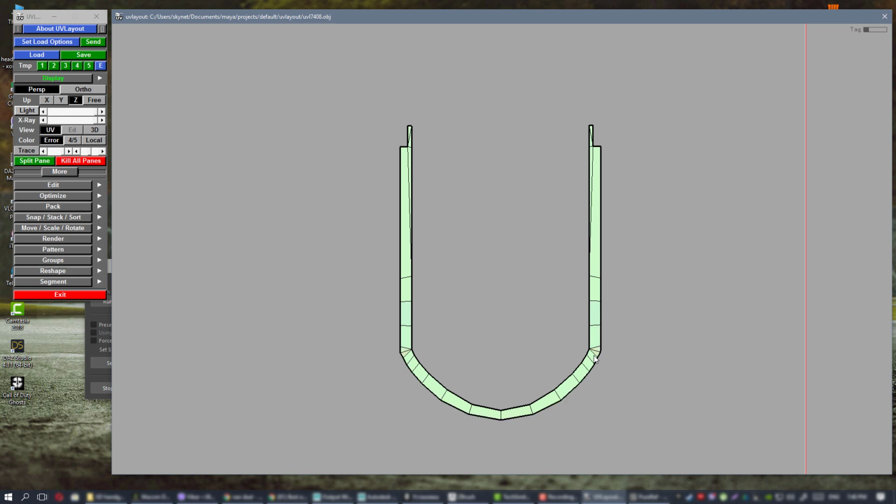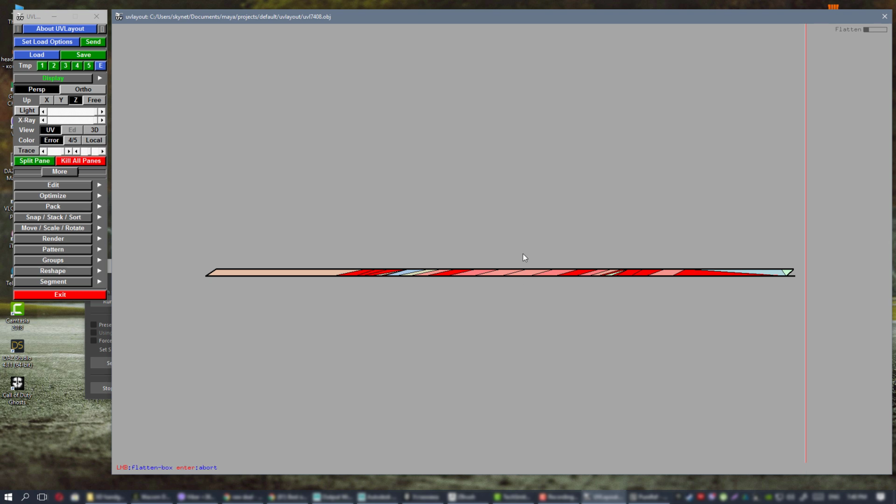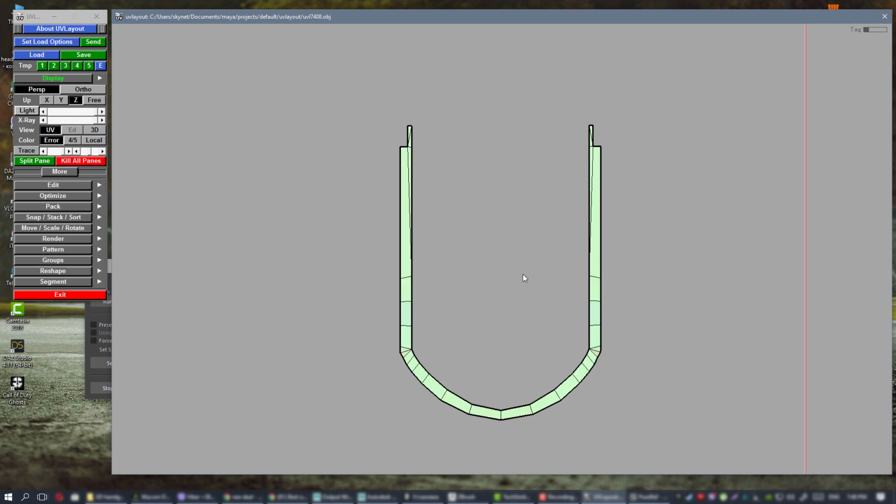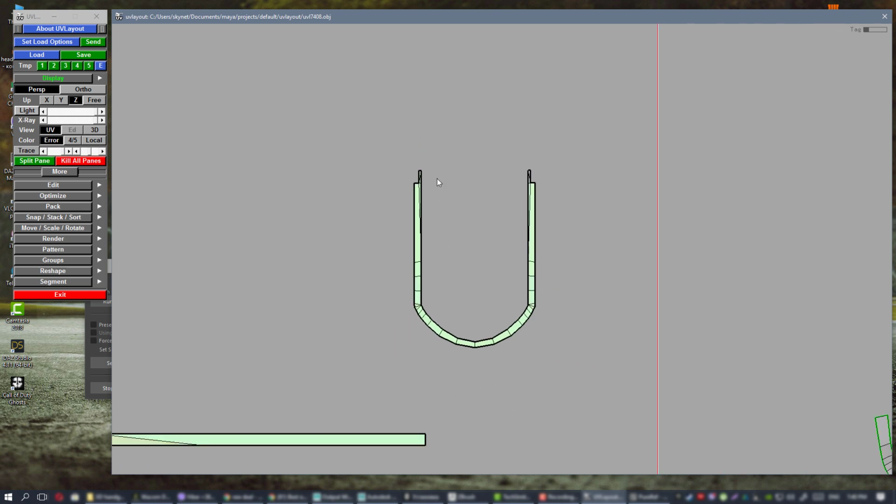The color indication in this program is quite handy as well, because whenever you see red color, it's bad. It means that the island is really stretched. Come on. Okay, I'll have to do this the long way.